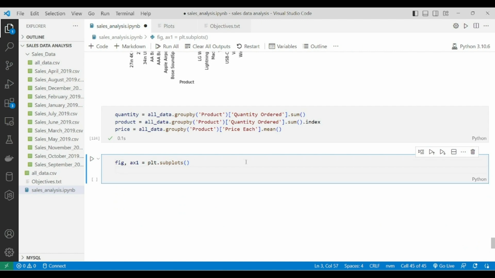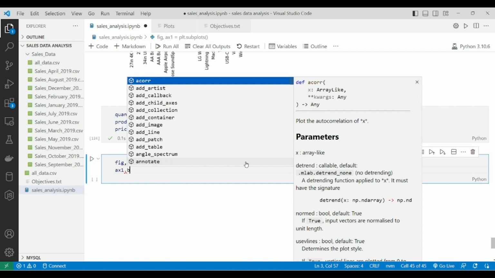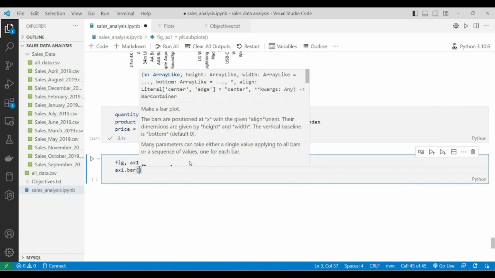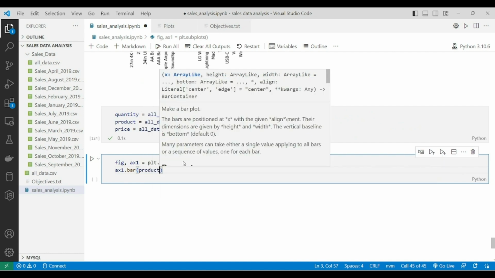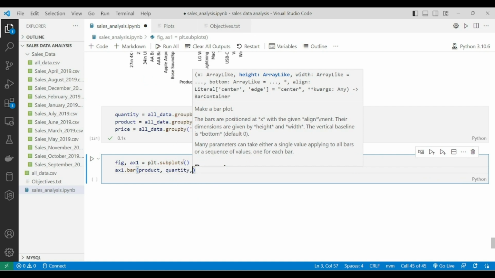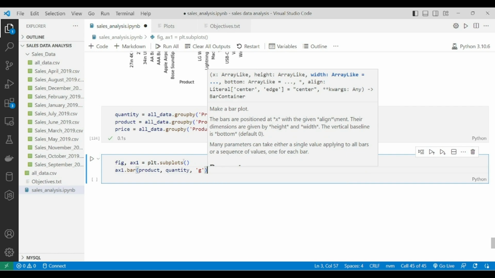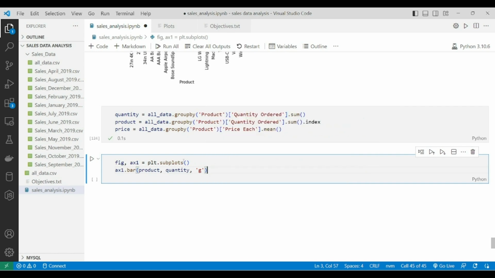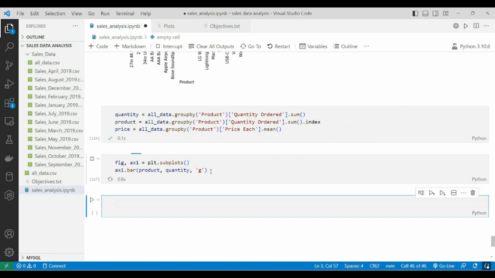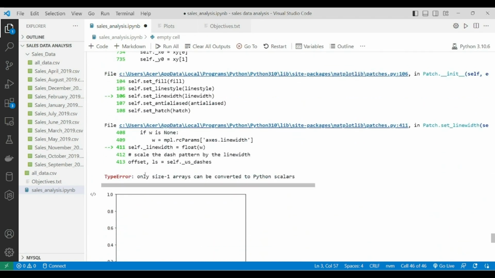Okay, now here I'm going to use ax1.bar, because I'm going to create a bar chart, and I'm going to use product in the x-axis and quantity in the y-axis. I'm going to use a green color. Okay, so let's execute this line of code. Okay, we are getting an error.